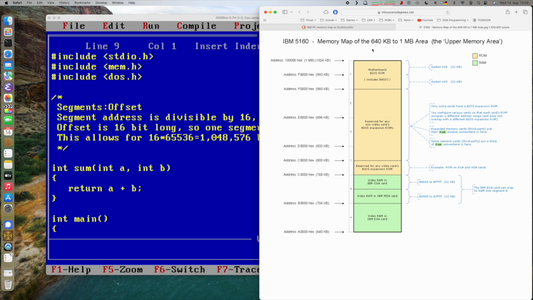Here is a little memory map of the IBM PC from minuszerodegrees.net, which is a great resource for everything IBM PC. And it only shows the upper 384 kilobytes, because the lower 640 kilobytes is not super interesting, because that's actually mostly free. There will be some parts of DOS in there and some system variables basically, but most of that 640 kilobytes is just free for usage.